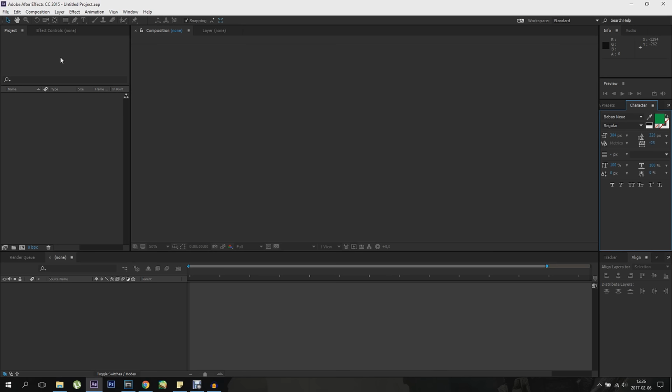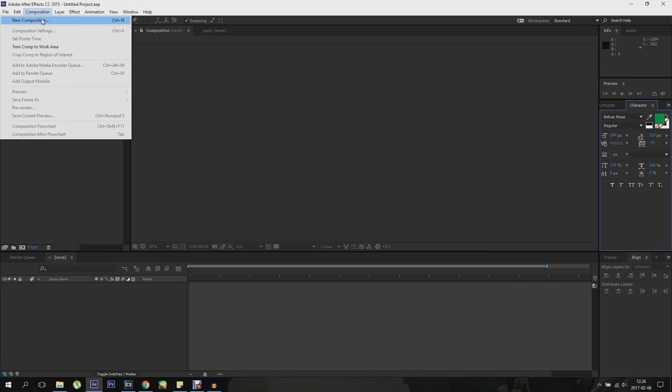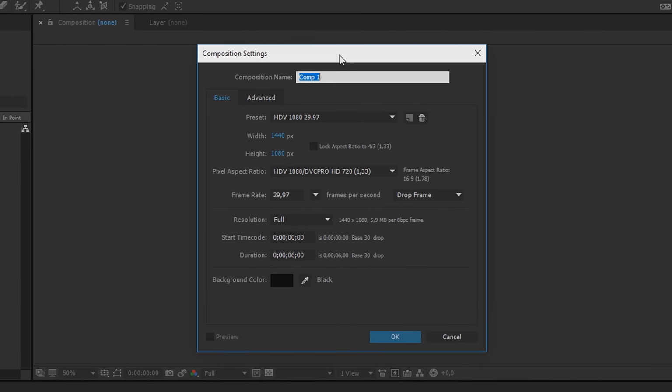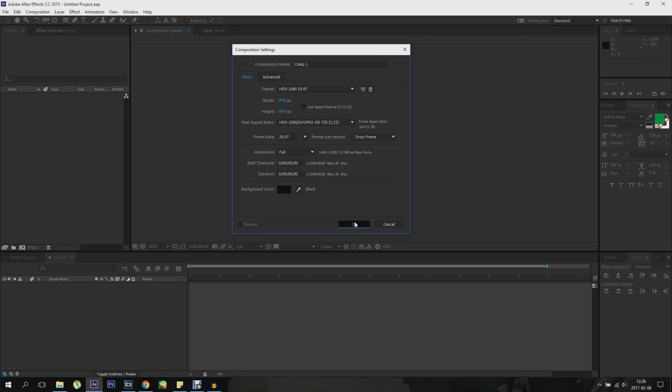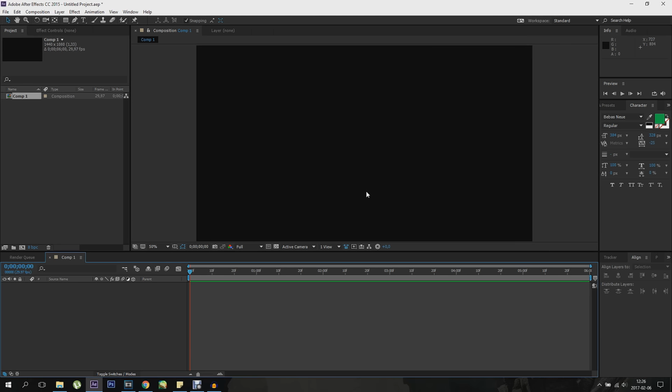So what do we do first? We make a new composition. We press here. These are my settings. Just, I don't know, copy them or something. And we press OK and we get a black screen. Wow, very expressive. What's the first thing we want to do? We want to make some text. So we go into the type tool.